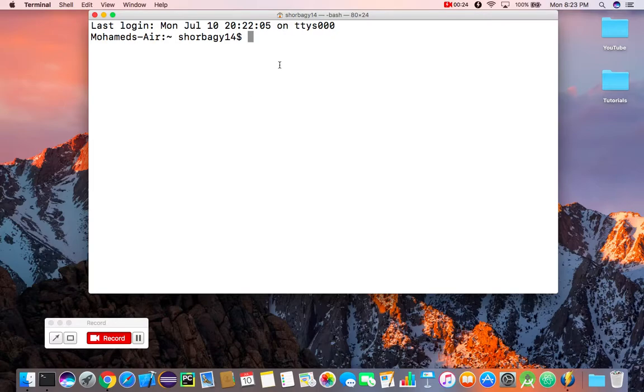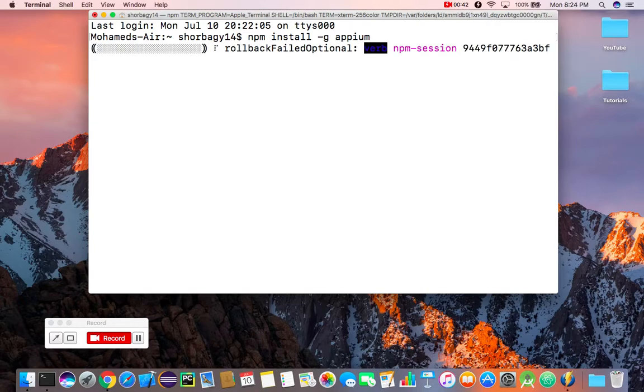And the next thing you need to do is write npm, and make sure that you have Node.js installed on your computer, or this command wouldn't work. So write npm install -g appium and then press enter, and it will initiate the installation.